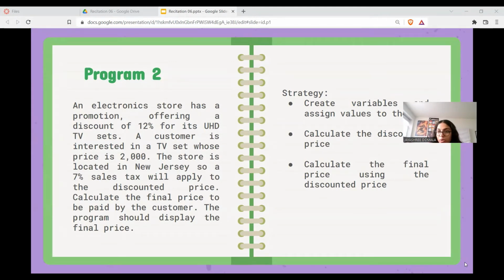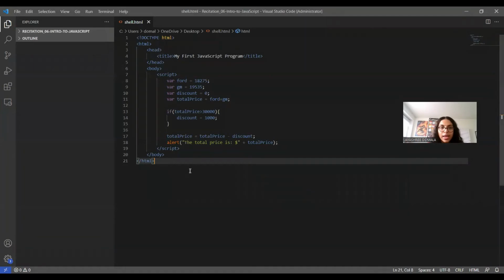So we have to do two calculations. First we have to find the discounted price, and then we have to find the final price using that discounted price. Now, what we can do is try to start coding this out. So let's go to our code document, and I will just make changes in this file itself. Feel free to create another file and code along with me.